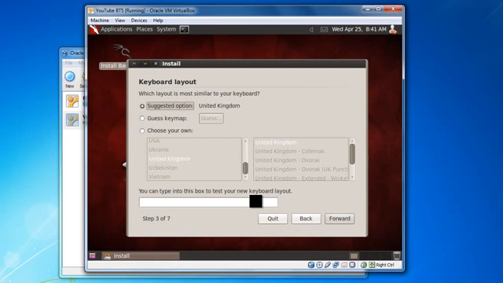And this is where you select your type of keyboard. What I recommend doing is, once you've got it selected, just try the at symbol and speech marks, because those are the ones that normally get flipped around if you do it wrong. Obviously you can see I've done that right, so we're going to click forward again.